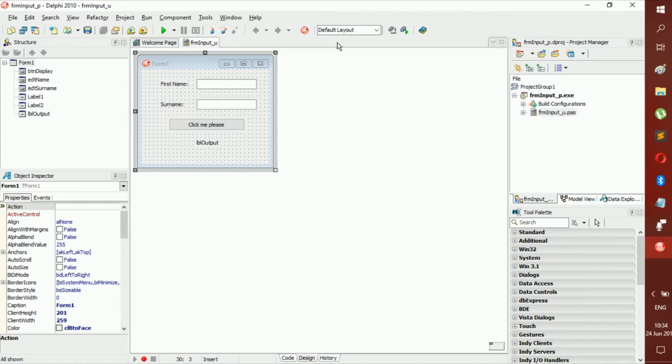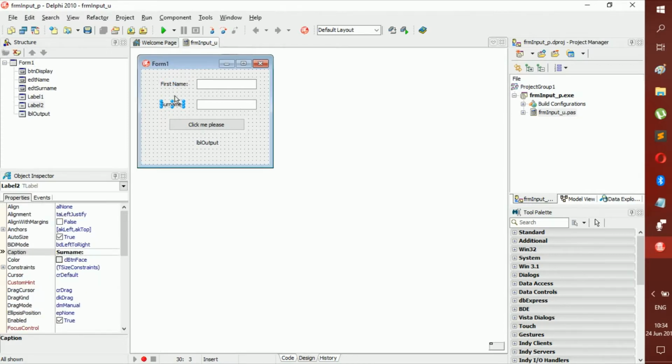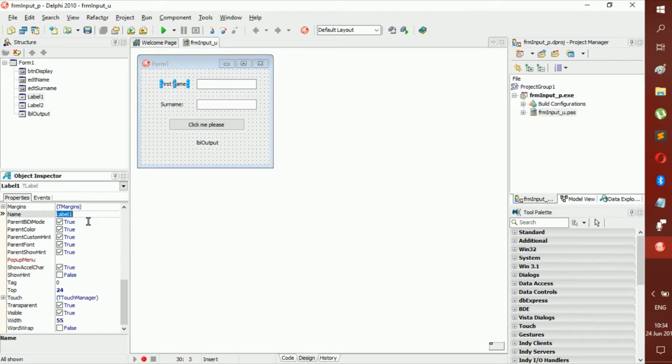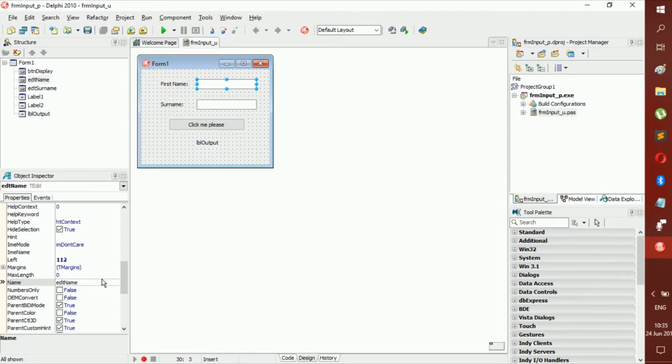So what we have here is 3 labels, 2 just normal labels with captions of first name and surname. They have no actual name, as you can see. Then an output, which is LBL output, which is also a label. Then 2 edits, which is EDT name and EDT surname, with 1 button called BTN display.